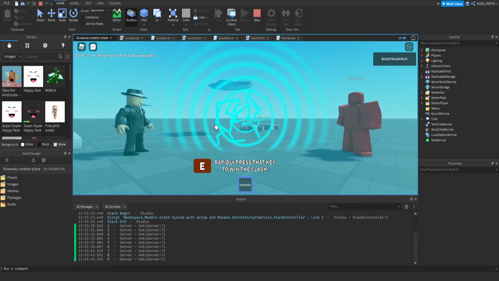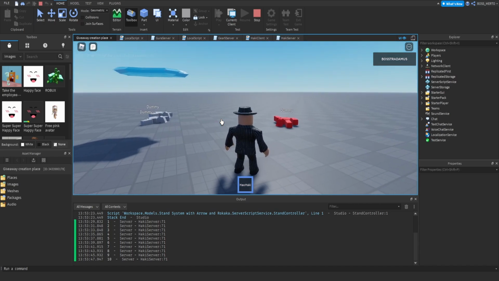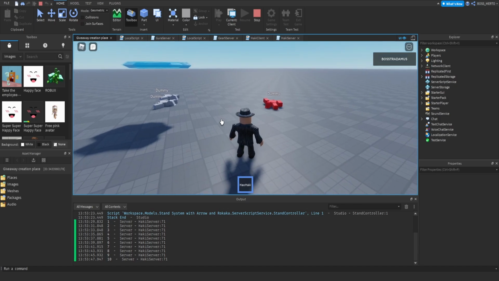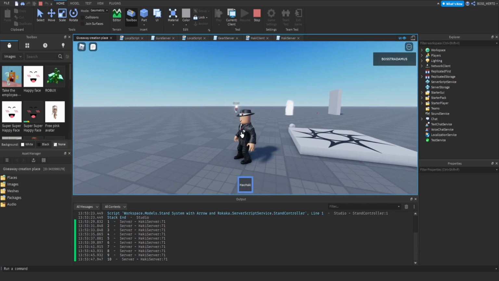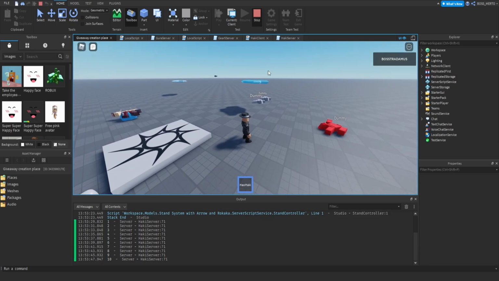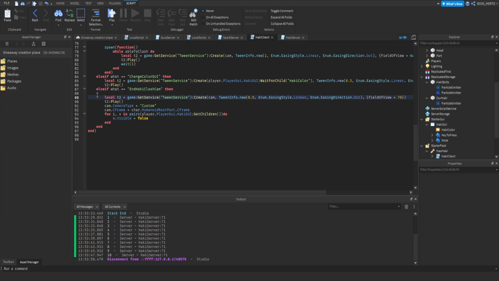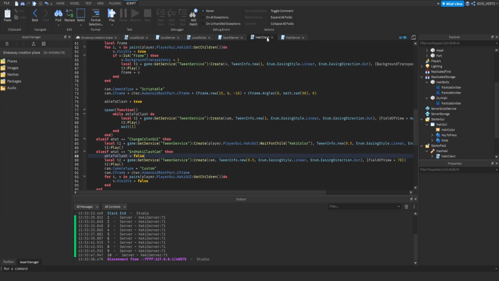Eight, 9, 10. So 10 loops. Oh, the problem is that we have forgotten to make the character able to clash. So we have to set this to false, and that's the problem.